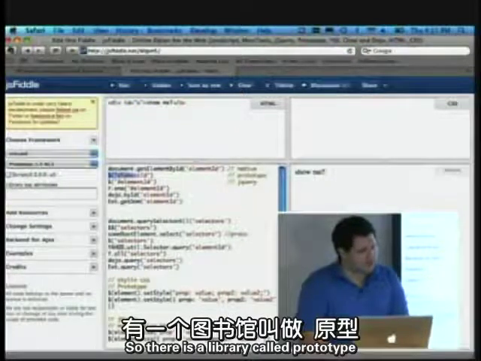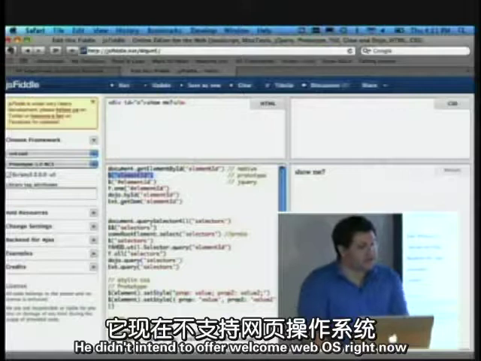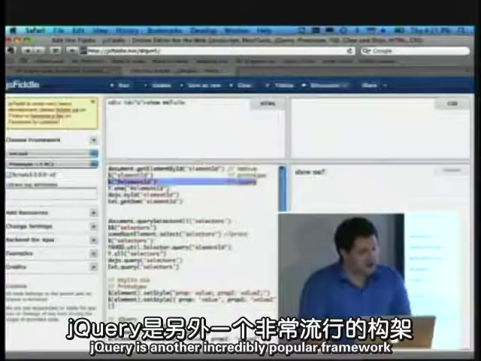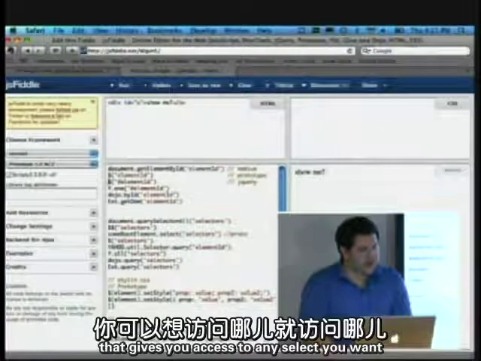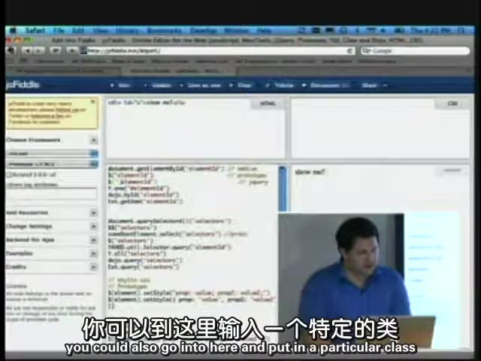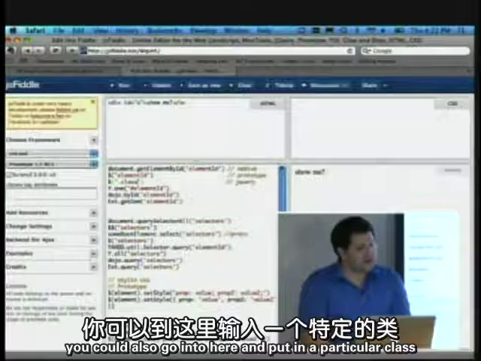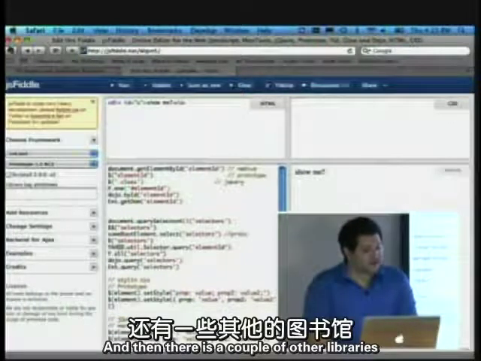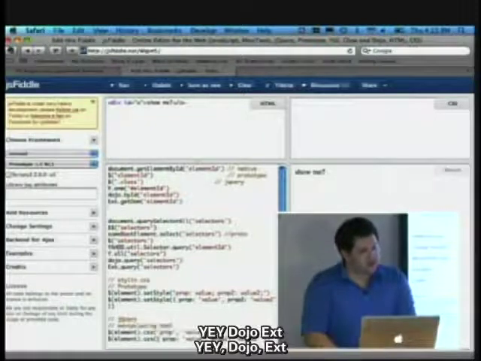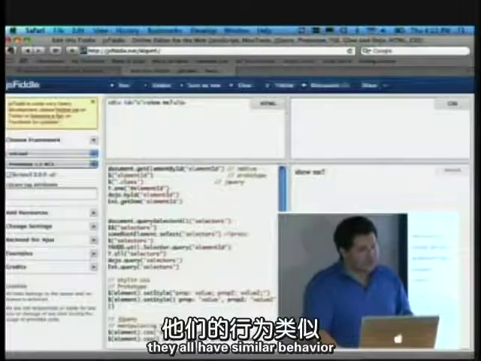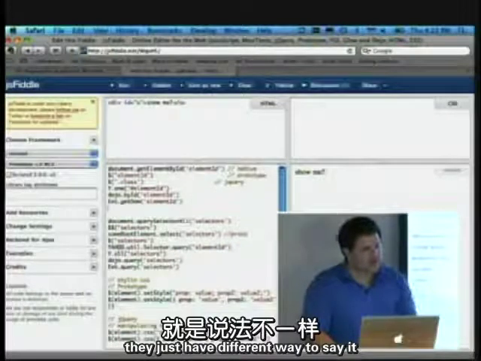So there's this library called Prototype that's very popular. It's baked into our framework on webOS right now that allows you to just say $. jQuery is another incredibly popular framework that gives you access through any selector you want. So this is why it's got the hash. You could also go in here and put in a particular class, and it's going to give you back one of many of these elements. And then there's a couple of other libraries, YUI, Dojo, Ext. But what you'll see now is that they've all converged, and they all have similar behavior. They just have different ways to say it.